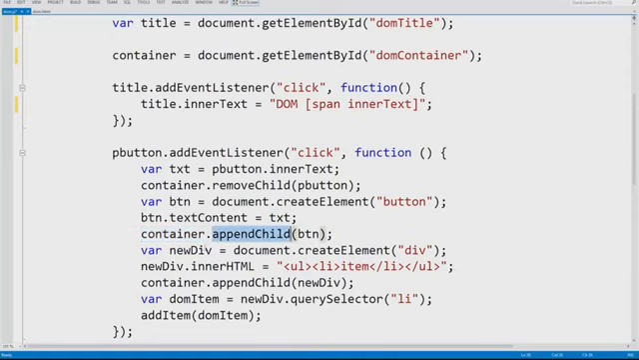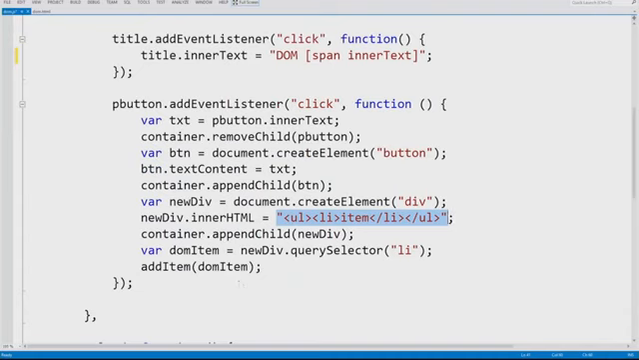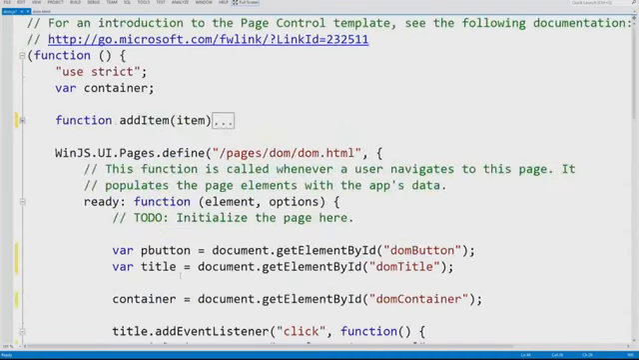Then I'm going to create a div. And then there's another way that you can add some content. Inside the div, I'm going to actually apply this inner HTML, which means I'm going to create an unordered list with one item in it. Add that there, and then I call my add item function. That add item function is the one that I collapsed up here.